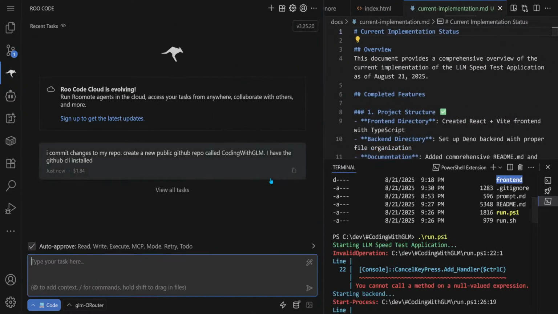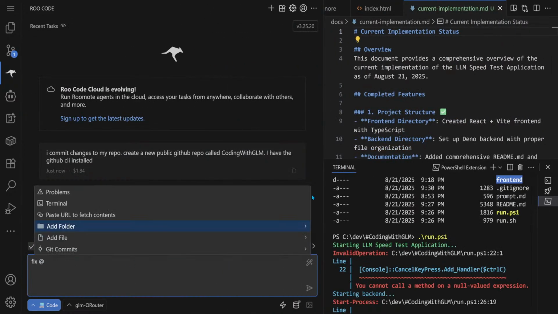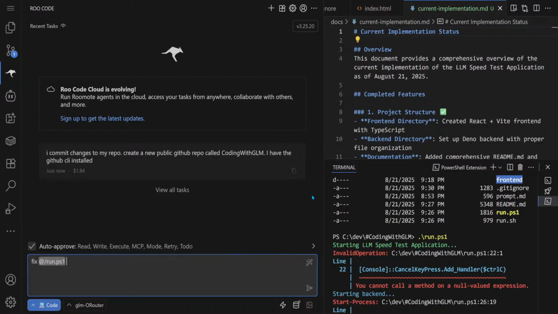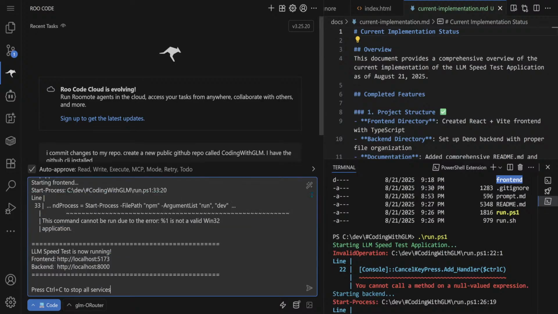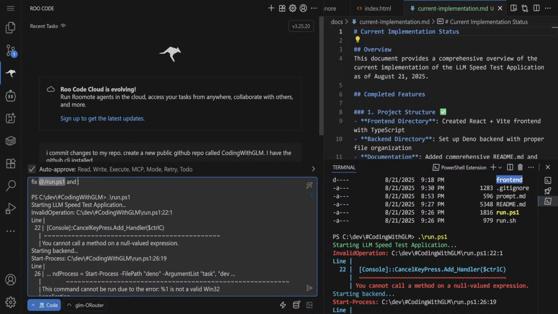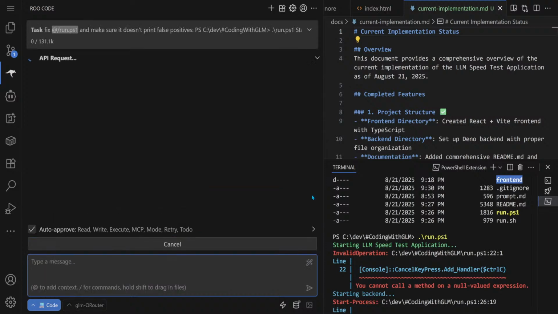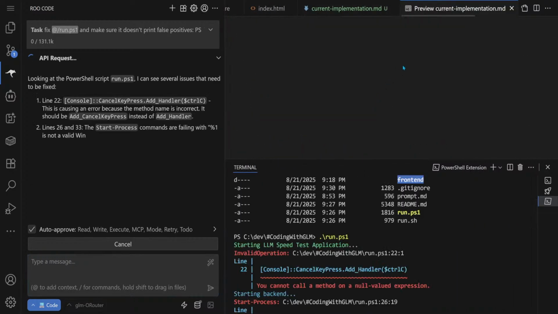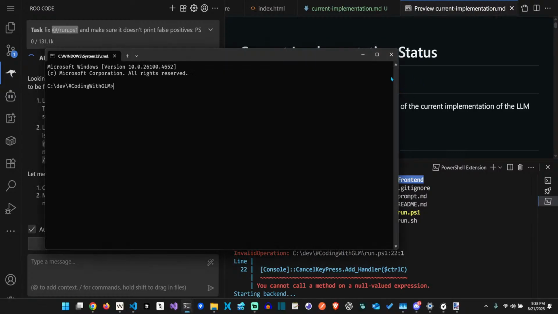In the new chat, let's say fix run.ps1 and make sure it doesn't print false positives. Okay, cool. So it must do that in the meantime. Let's see what it actually wrote in the markdown file here.